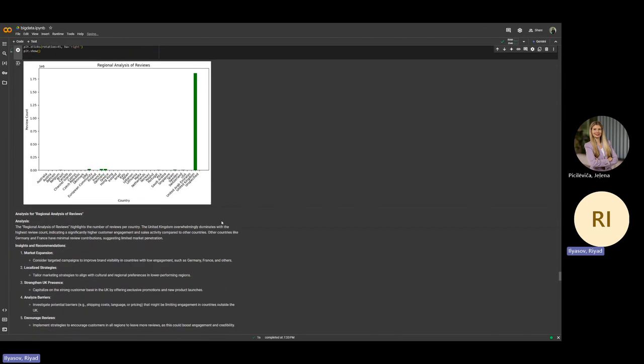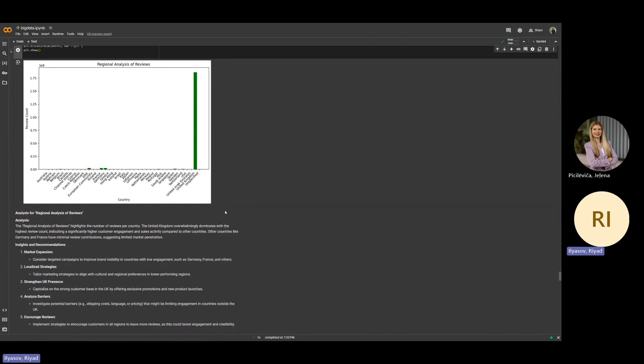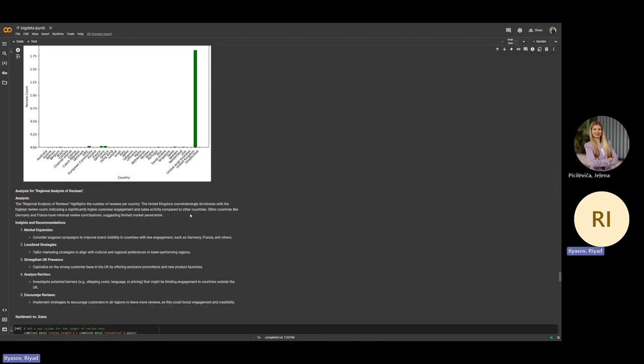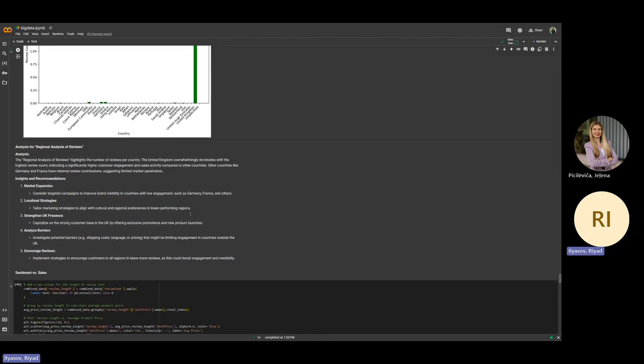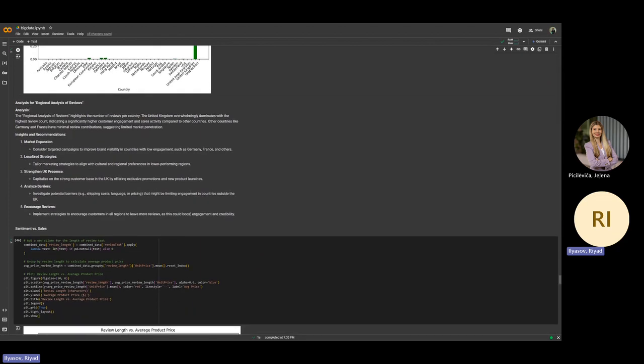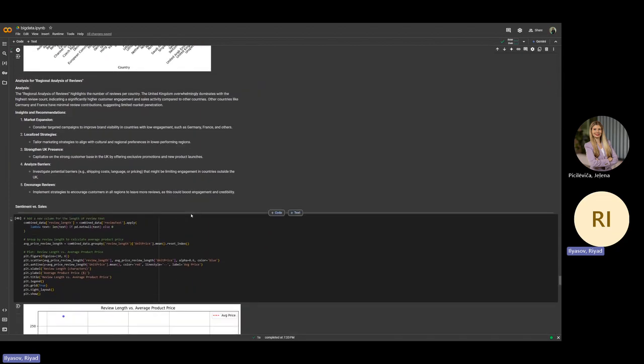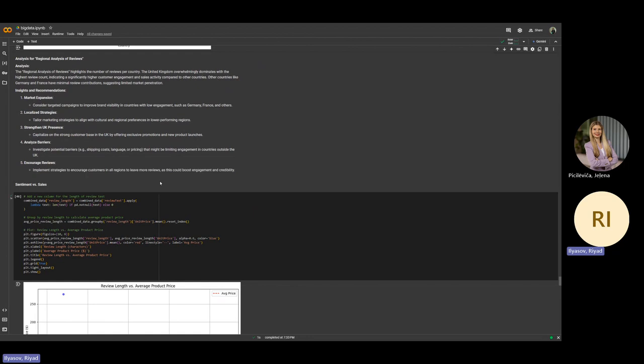We can understand from here that we can go to other countries like France, Germany, and so on to consider more sales, because we can improve brand visibility in the different countries. We can tailor marketing strategies to align with different cultures, not only the UK, and we can go easier on the UK, so as to have a bigger business.